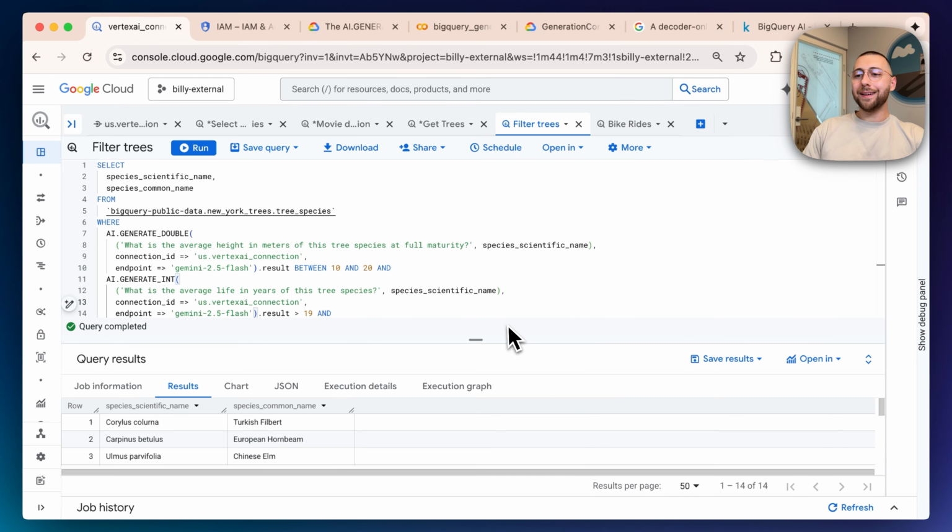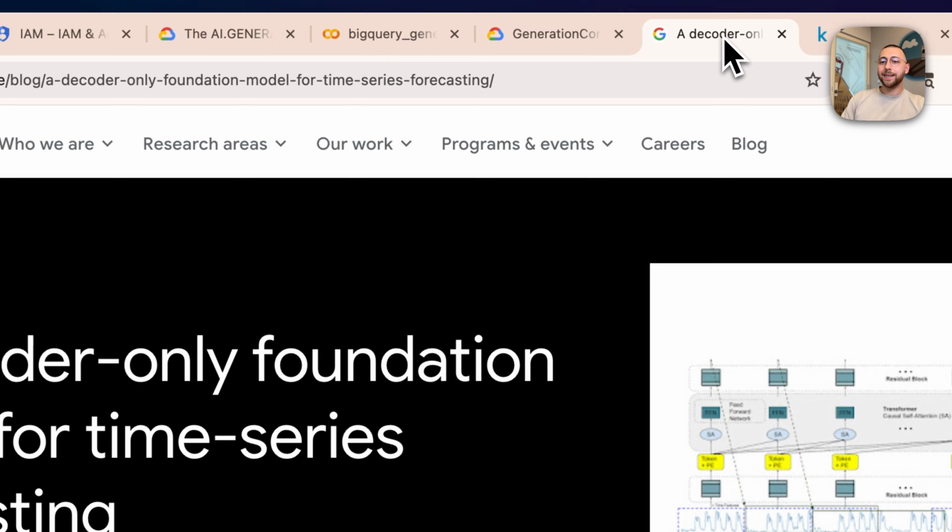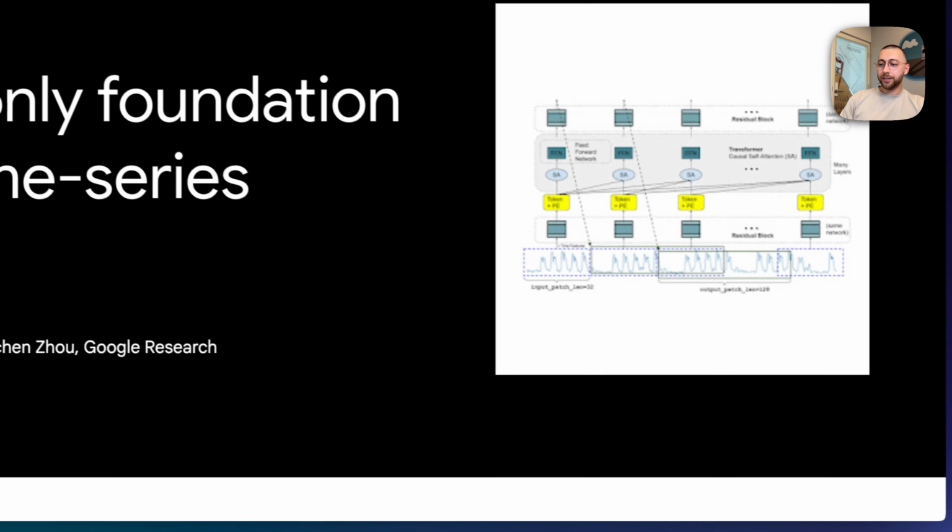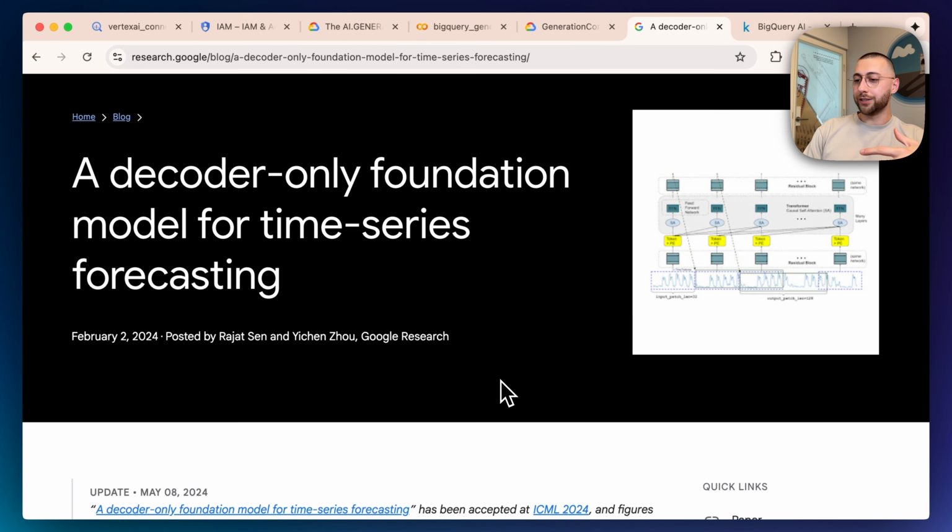Now, AI.GENERATE and AI.GENERATE_BOOL, INT, and DOUBLE take one data point and create another. But maybe you've got a series of data and want to predict the next series. So we can use AI.FORECAST for that. This is a bit more of an advanced one, but I just want to show you so you can see what's possible. This function is powered by TimesFM, which is a foundational model from Google Research.